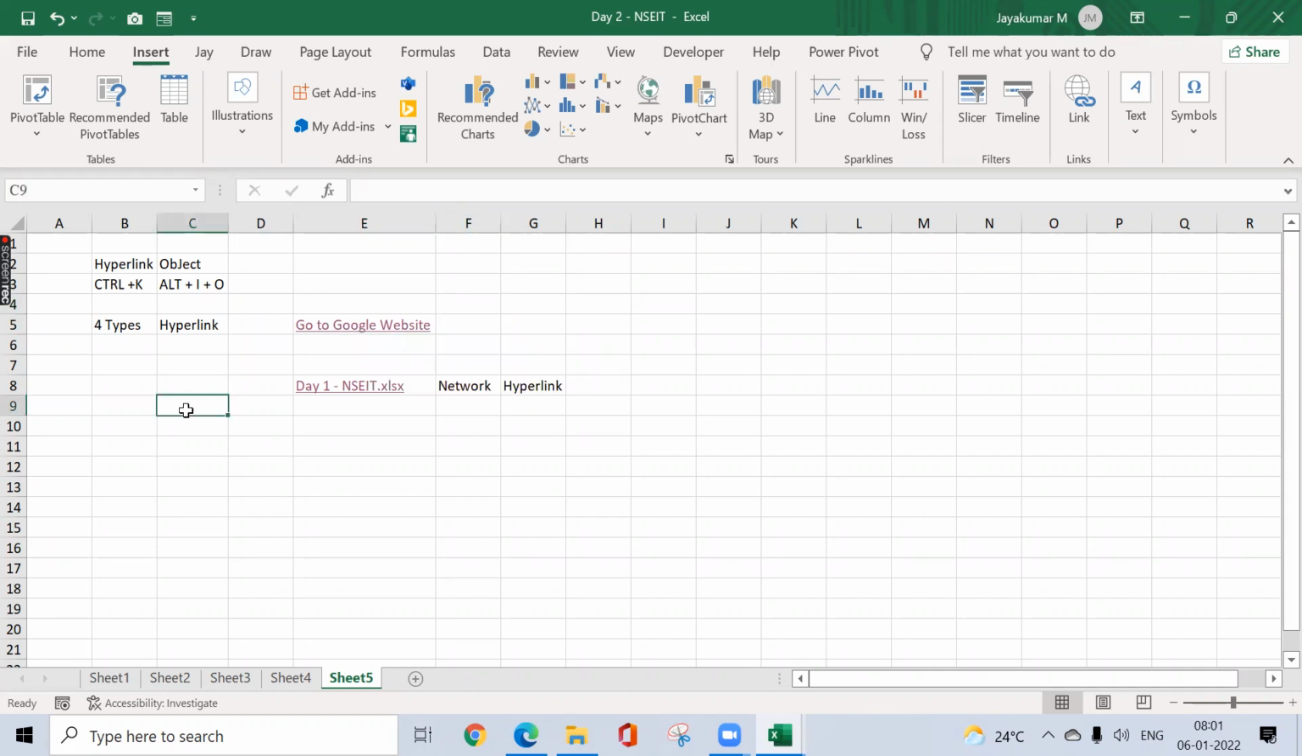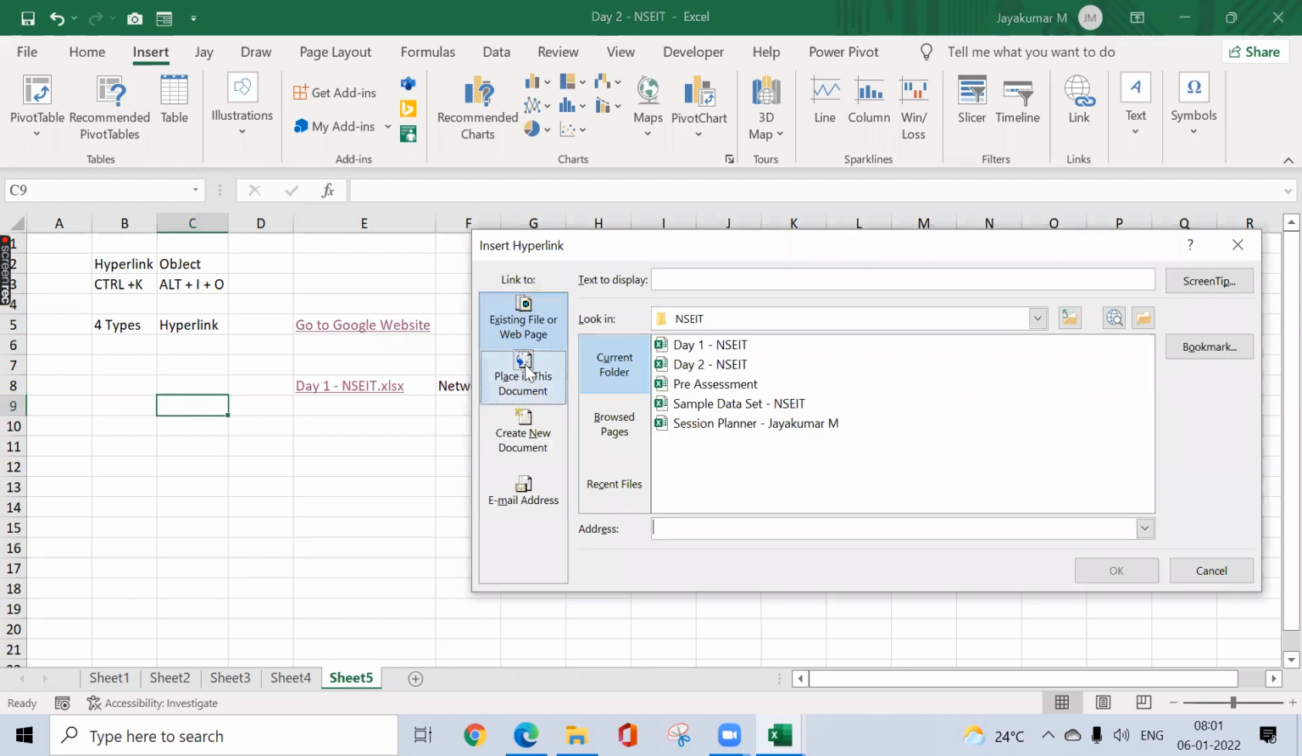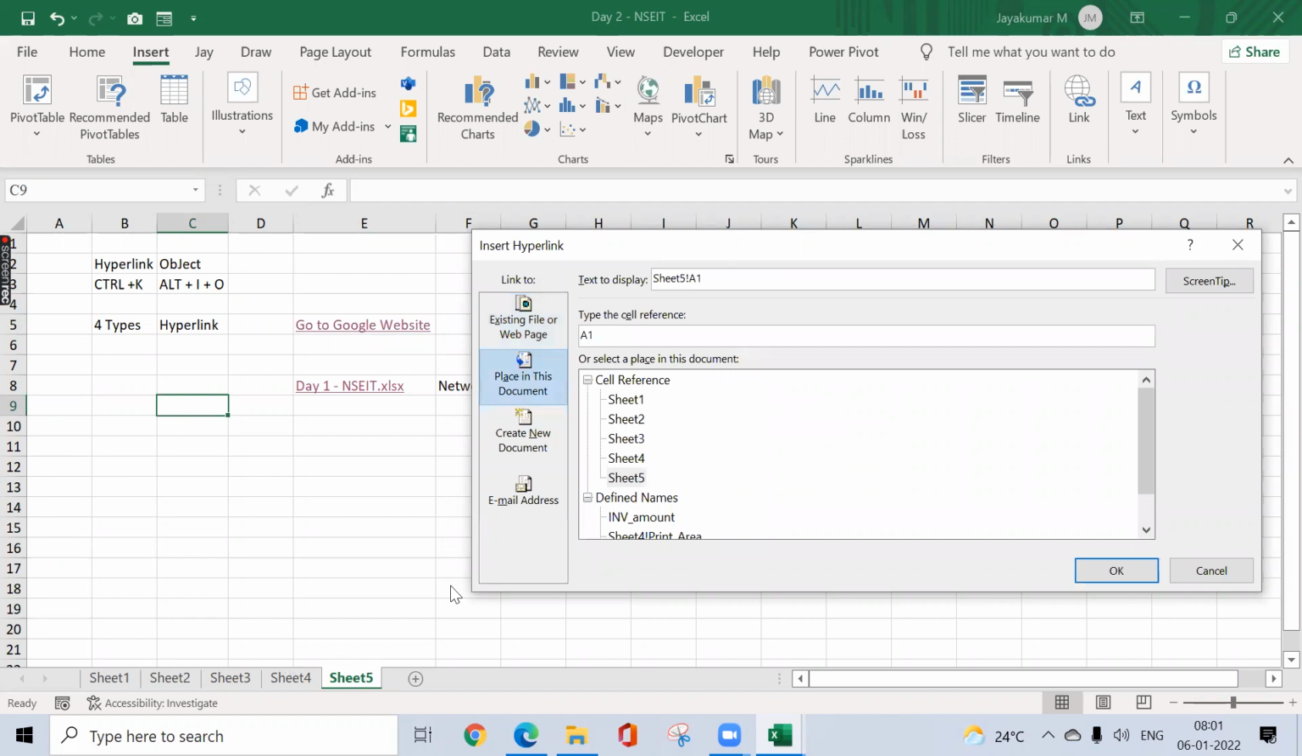And next, the second option, which is very important: Place in this Document. When you go for Place in this Document, it works like a sheet base. Even the new name we used, invoice_amount, which is a new named cell range that has been created, we can work with that also. You can link those names too if you require. Based on your criteria, you can add it.